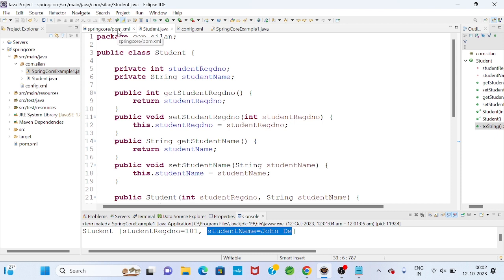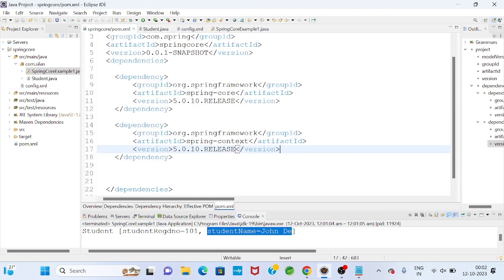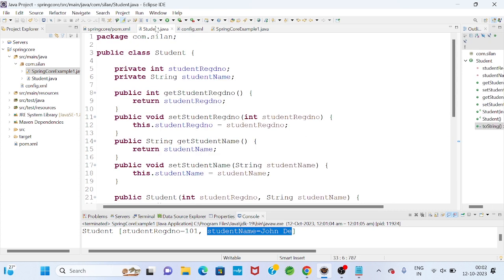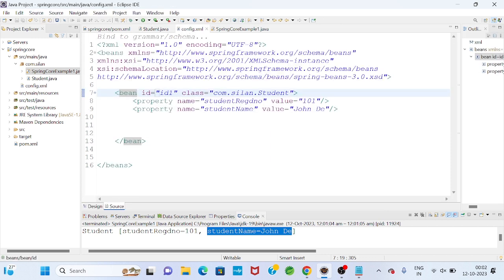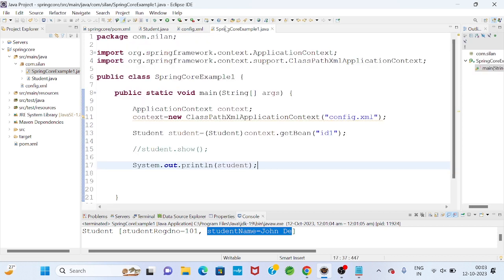Again I'm repeating: this is my pom.xml file. In the pom.xml file, we have to add two dependencies: one is the Spring Core dependency and one is the Spring Context dependency. Step number one, we create a Java bean; here Student.java is our Java bean. Step number two, we create an XML file, called the configuration file. Step number three, we develop a client logic file, and in this .java file we specify our main method.